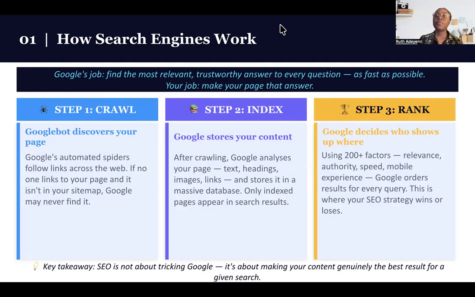Okay? And then the final step is now to rank, which depends on the different ranking factors, if they've been properly implemented in that particular content on that particular page. So the key takeaway here is SEO is not about tricking Google, because some people have tried to trick Google by stuffing with keywords, and this will make sense very soon.